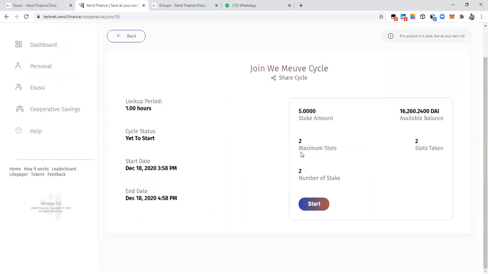Now, if you notice, the number of members that are supposed to be in this cycle are complete. The maximum slots were 2. The 2 slots have been taken. The number of stake is 2. So I can comfortably start this cycle.